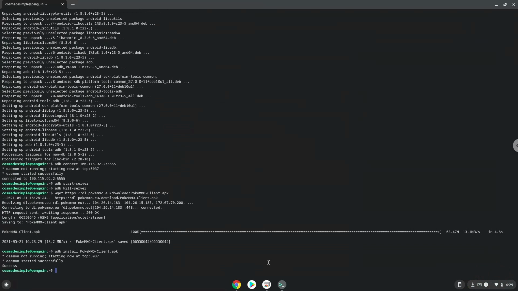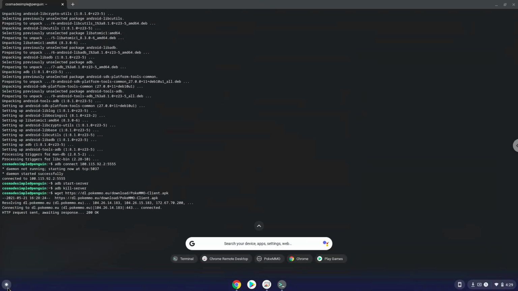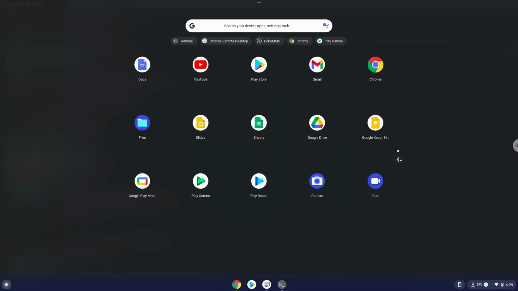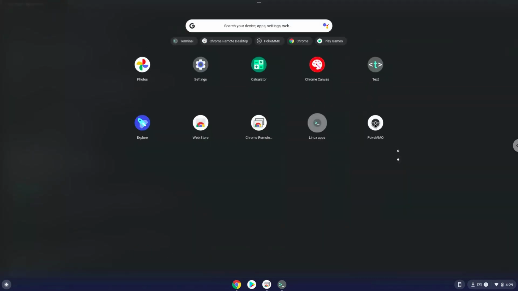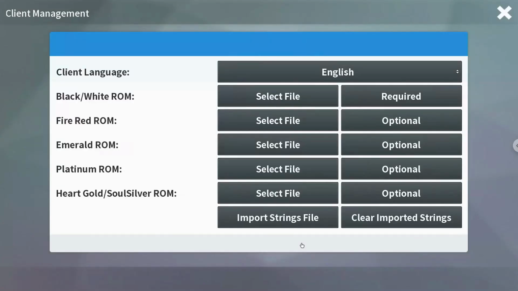PokeMMO is now installed. You need to download the ROMs and extract them. Then you can launch them via PokeMMO. As the ROMs are copyrighted, we can't show the process. Let's launch the application. Enjoy.